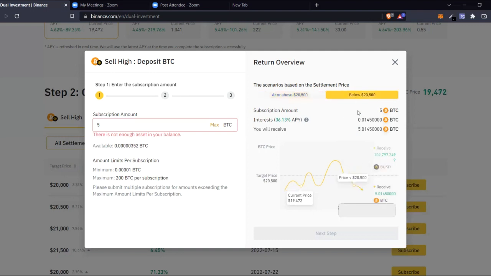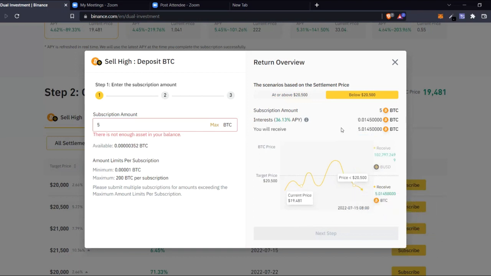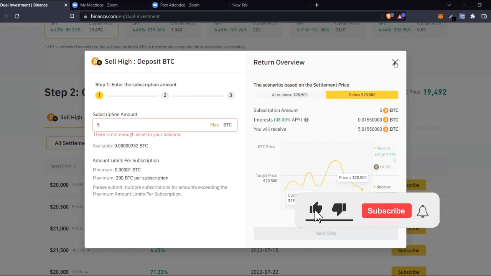Okay, but if it is below, we are going to receive this 0.014. So we are now having 5 Bitcoin plus 0.014 as profit. So in both ways, whether it hits your target or not, you are still receiving interest, participating interest, with the value investment. Yes. So how do they get the interest they're giving you if your order is not filled?